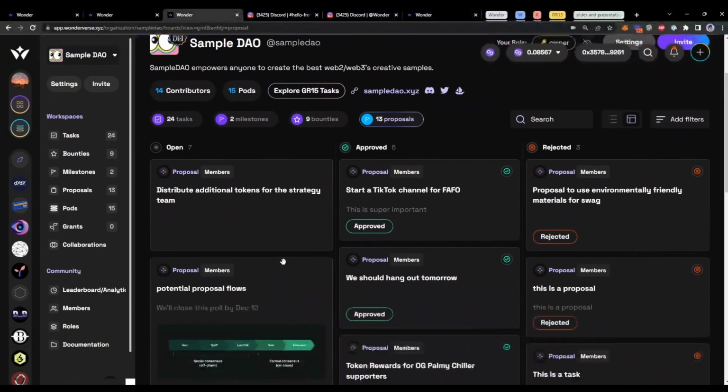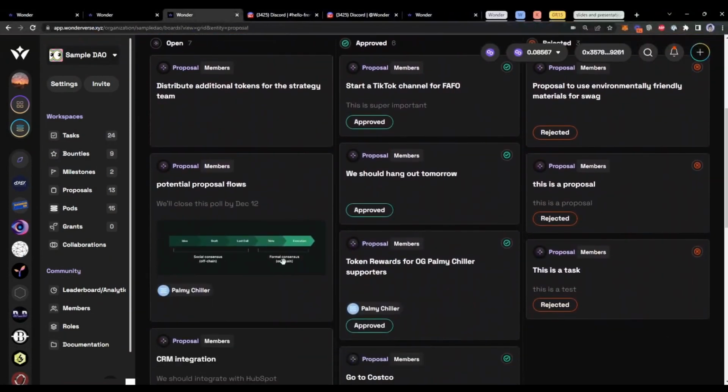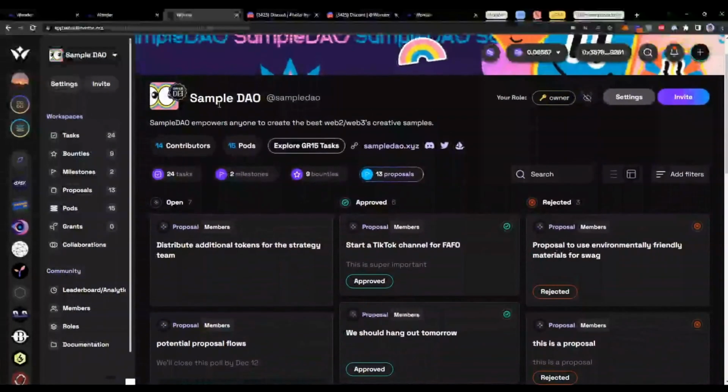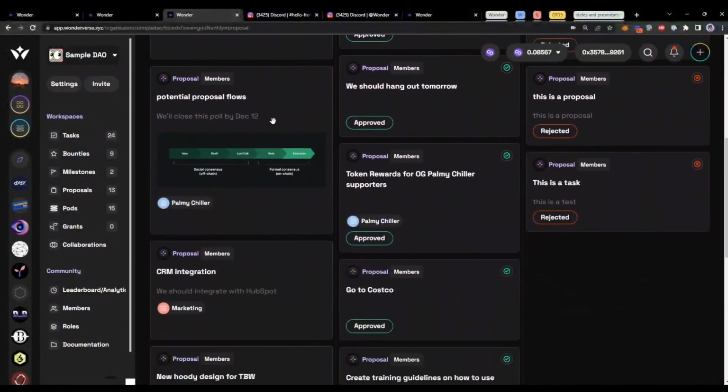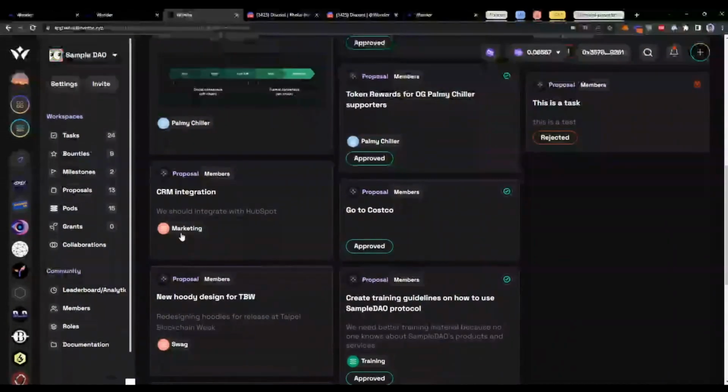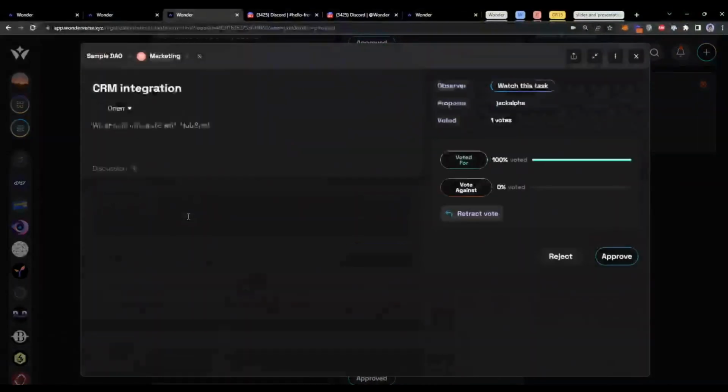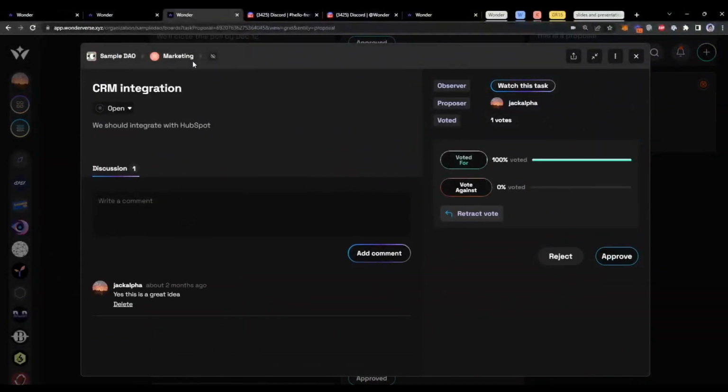You can create proposals within the overall workspace, like for sample DAO, or you can create proposals within a pod. So, for example, this CRM integration is more for the marketing pod, and so only marketing pod people can vote for this. With the proposals, we support discussions around these proposals. We support what we call soft voting or blind voting. So you can vote for or against a proposal.